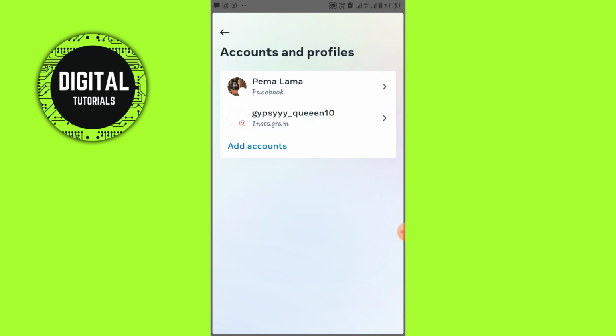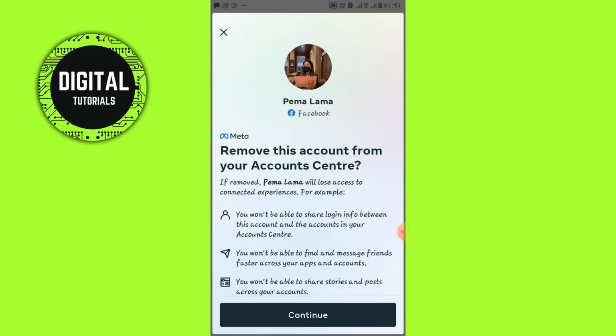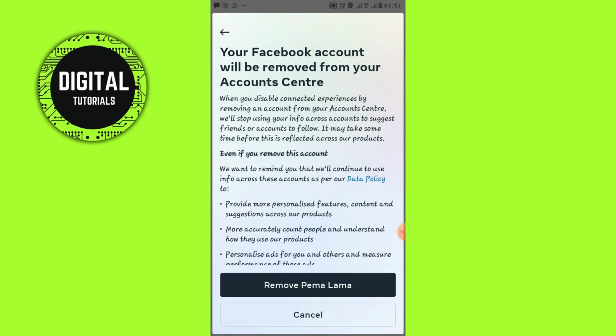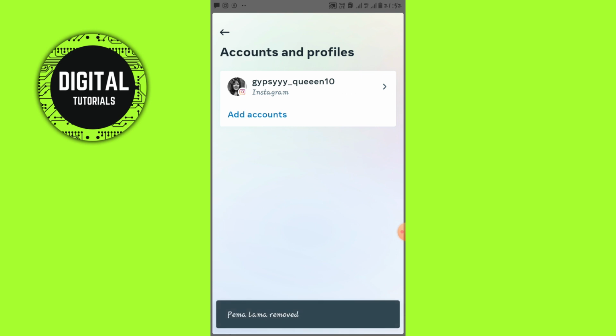Tap here. Now you'll see that the Facebook account is connected with the Instagram account, and to remove it, to discontinue it, tap on Facebook. And next, tap on remove from Account Center. Tap continue. Tap remove again. And there you go, guys, the Facebook account is discontinued from your Instagram account.